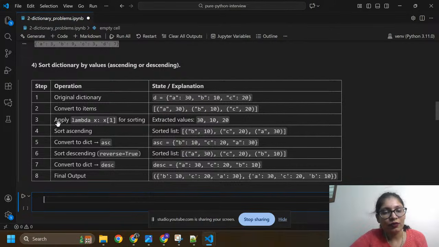After this, I'm going to apply lambda x colon x of 1 for sorting. It extracts only the values: 30, 10 and 20. Now I'm going to sort in ascending order, meaning the smallest value comes first. So B with value 10 is first, since 10 is smaller than 20 and 30. So B comma 10, C comma 20, A comma 30. This is the list with tuples inside. Now I'm going to convert this into a dictionary in ascending order: B colon 10, C colon 20 and A colon 30.